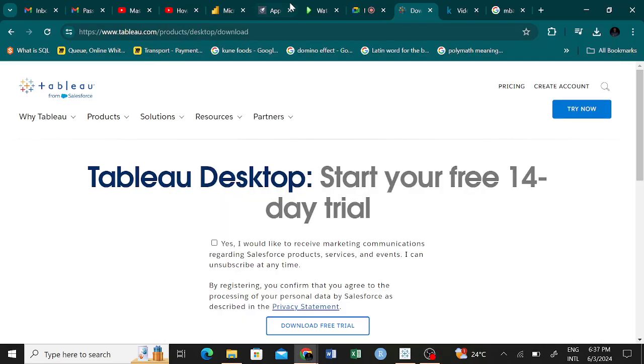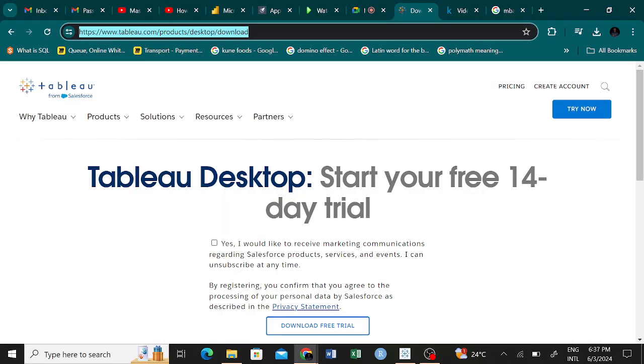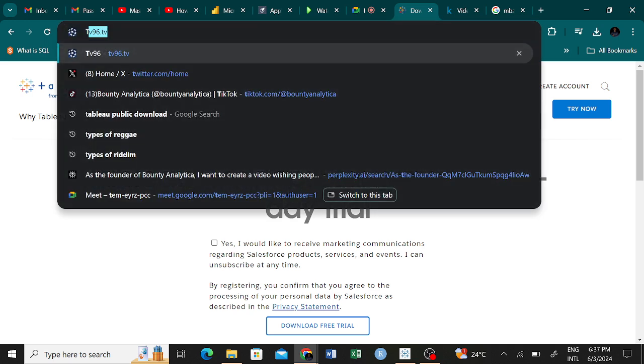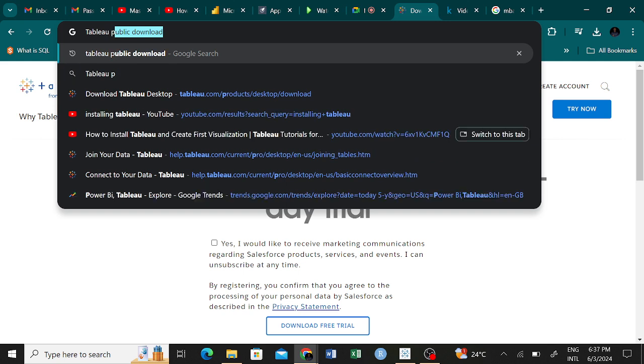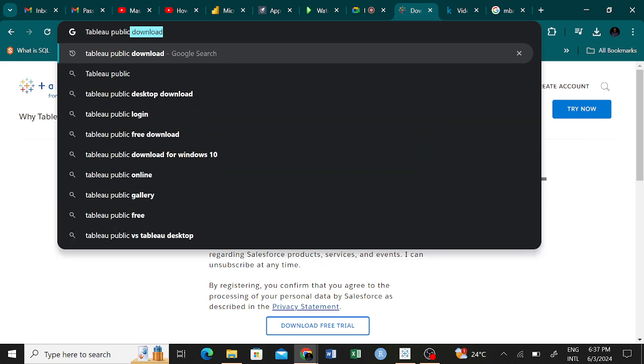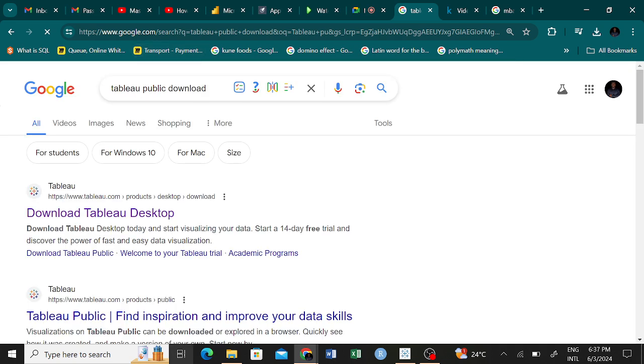Yeah, so when you're here, of course, you search Tableau Desktop, Tableau Public. So there's that one that we call Public download. So you can go through maybe Tableau Public desktop download, or you just do Tableau Public download, and then now you can find it here.